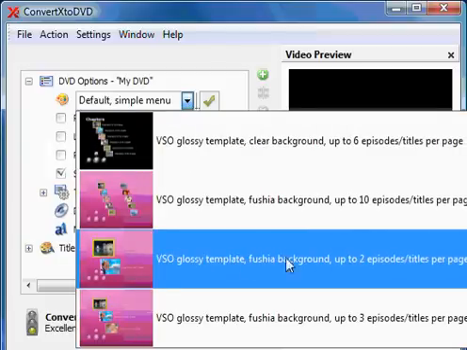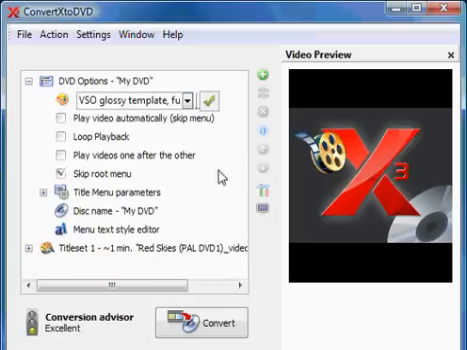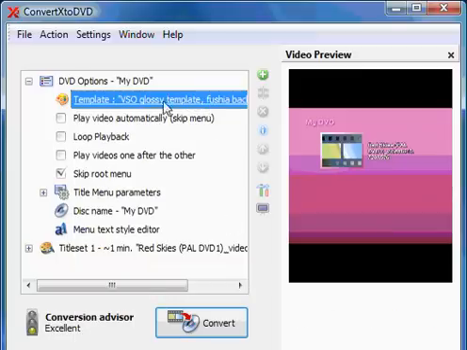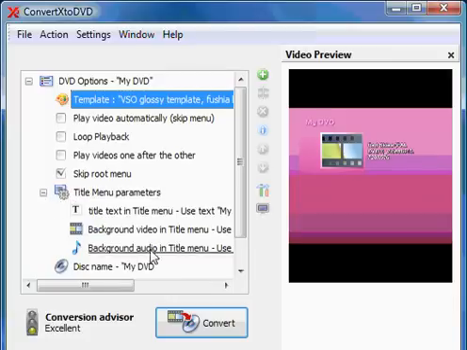I'm going to select a glossy template. Now I've selected a template, I click on the check mark, and that will allow me to see the menu template selected in the preview window on the right. Now, what else do I have? I have title menu parameters. I can click on that plus sign and expand that a little bit more into the tree view.